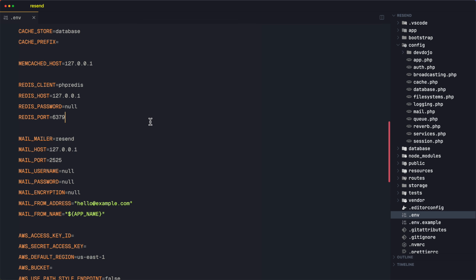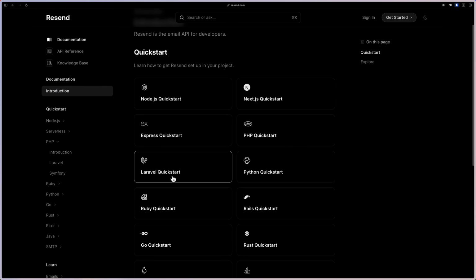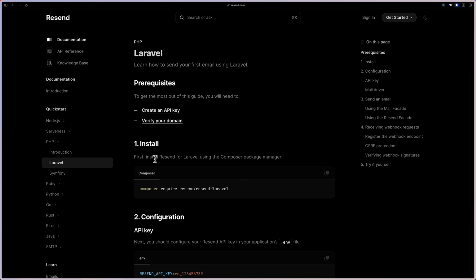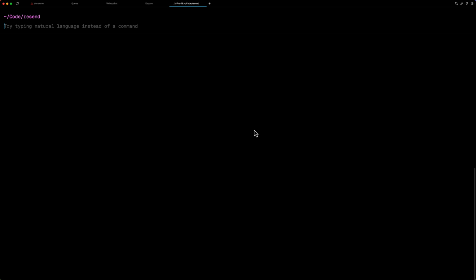So the next step is to install the official Composer package for Resend. Let's go to the Resend website. In their documentation, they have several options for quick start installation guides. Here's the Laravel quick start guide. When we open it, we'll see the Composer installation command. So let's copy it and run it in the terminal.